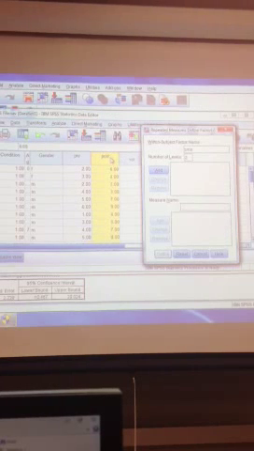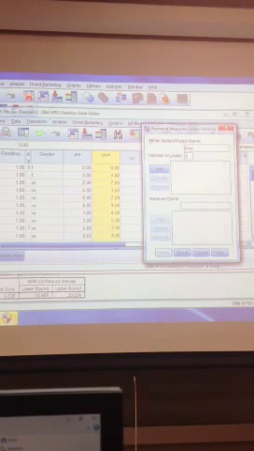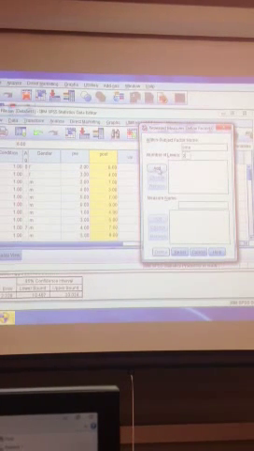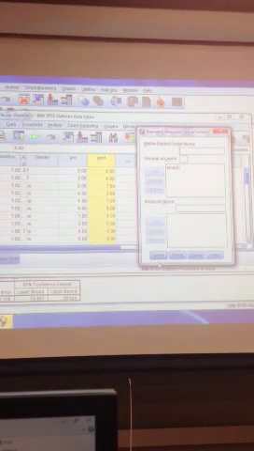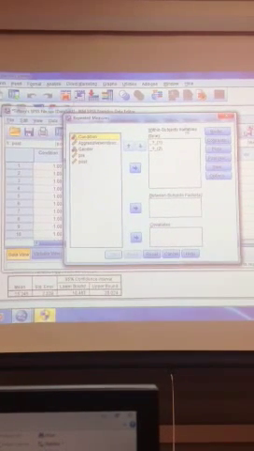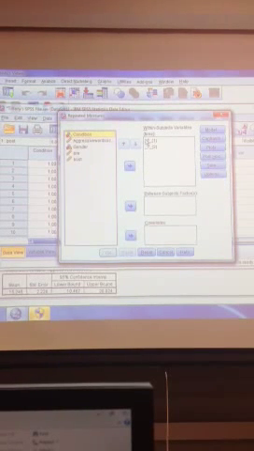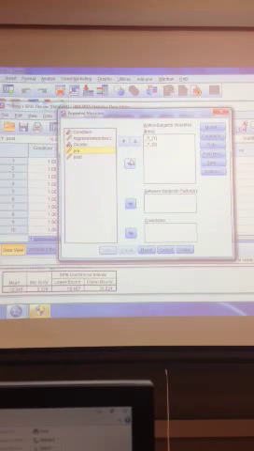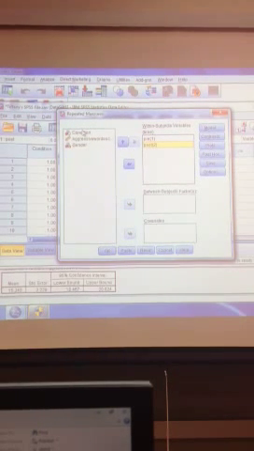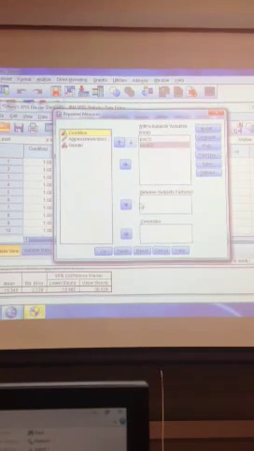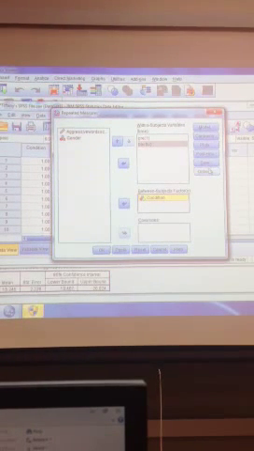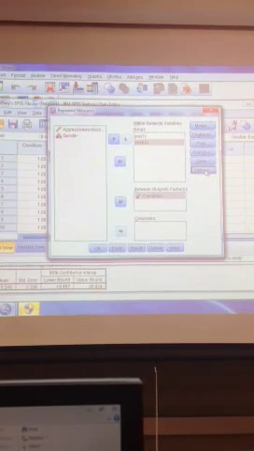It's either pre or post. If you took multiple measures and they had more columns, then you would put that number here. But for here, we only have pre or post. So you click add, and then you can move on and push define. This within subjects variable tells you where to put your within subjects factor. So we have pre and post, and so those go here. And then any between subjects factor goes into the between subjects factor box here.